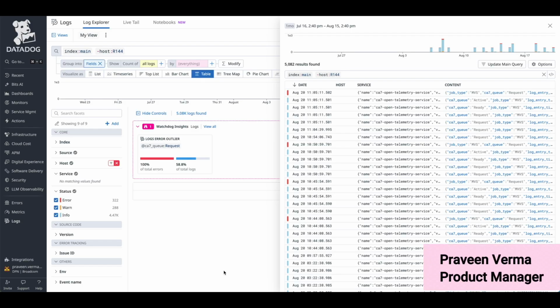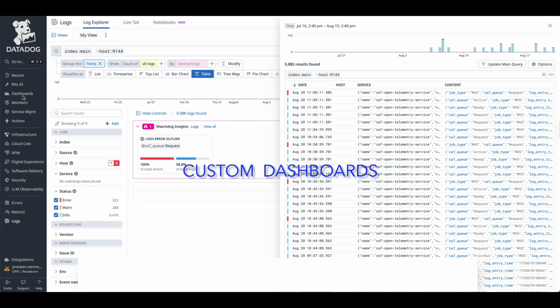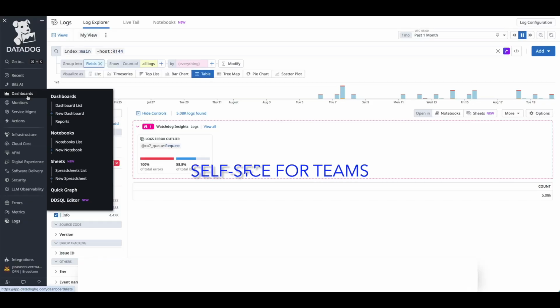I'm the product manager for CA7, and today I'll be showing you how CA7 OpenTelemetry can help you unlock the power of your observability platforms. Today I'm sharing how CA7 logs integrate seamlessly with Datadog's ecosystem. With this integration, your teams can create custom dashboards for CA7 job performance self-service for your teams.